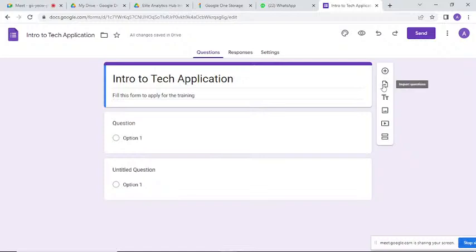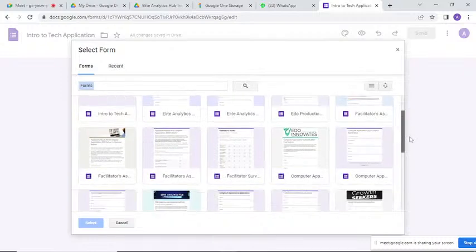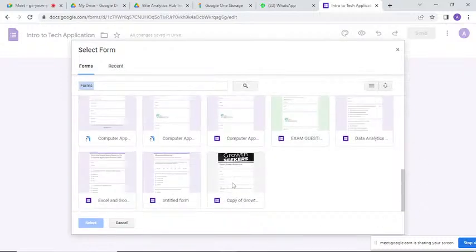Then this import questions. What it does is that, for example, I've created a form similar to the form that I'm creating now, and instead of me starting to type out all those questions over again, I know that the same set of questions, or maybe some of them that I want to ask here, are in another form that I created before. I'm just going to click on import questions. So for example now, if I click on import question, it's going to take me to all my forms that I created before. So I'm just going to look for a similar form. So let's say I will click on this form now.